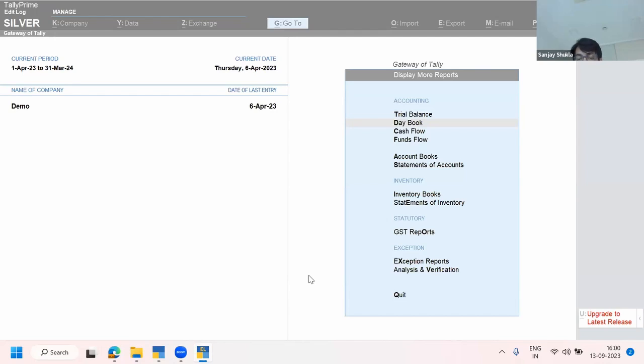And can we get a report for edit log? No, there is no report as such. You can just go inside the transaction and you can get it.